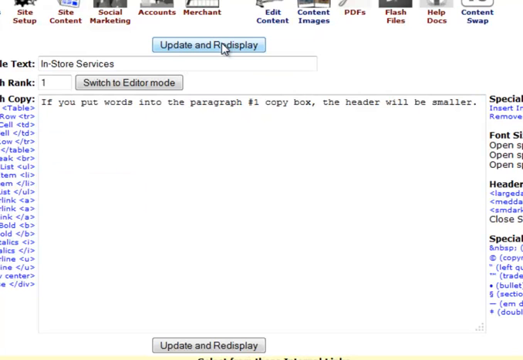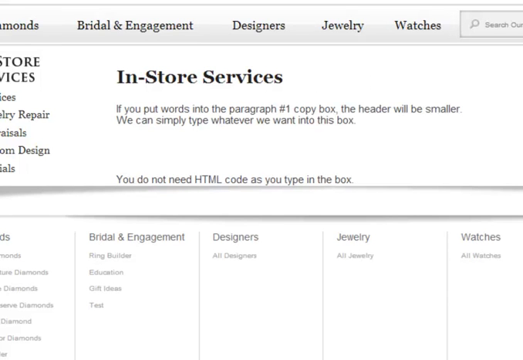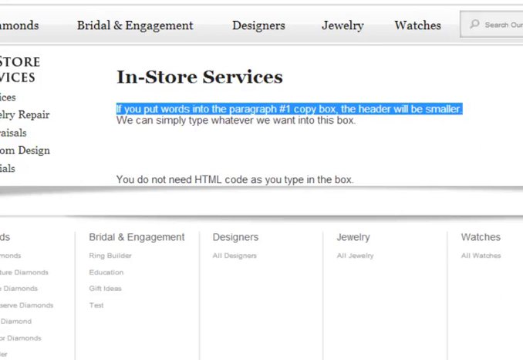Let me demonstrate one more time. I'm clicking on Update and Redisplay, coming back to our public side, and you see how this is in all uppercase letters. I'm going to refresh my screen, and there we are. We now have larger font. We have a large font size that is bold, and it looks more or less like Times New Roman in the way this is set up. This is a pre-programmed style. This is referred to as our medium header style. And you can see, here's the words I just typed. If you put words into the paragraph number 1 copy box, the header will be smaller.